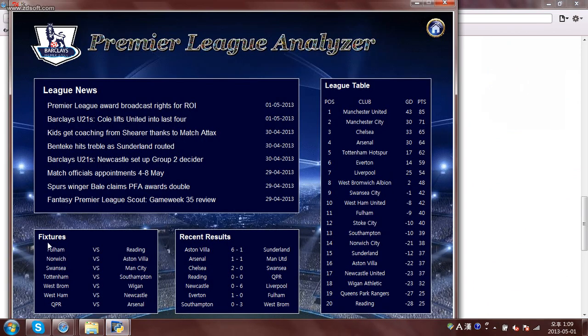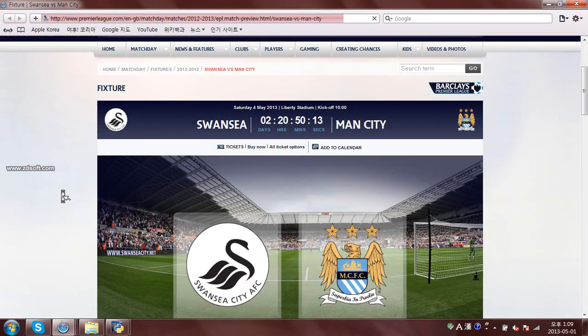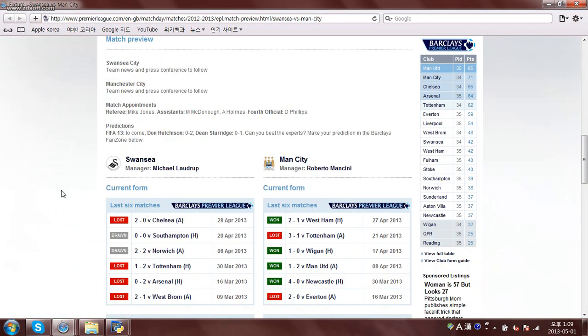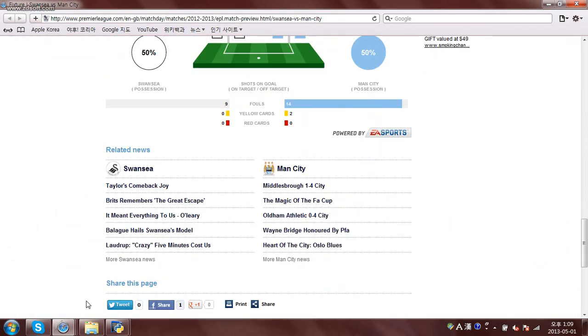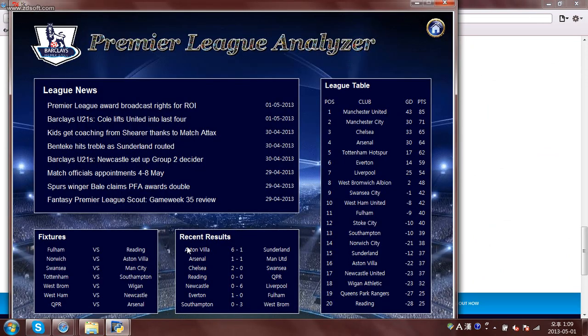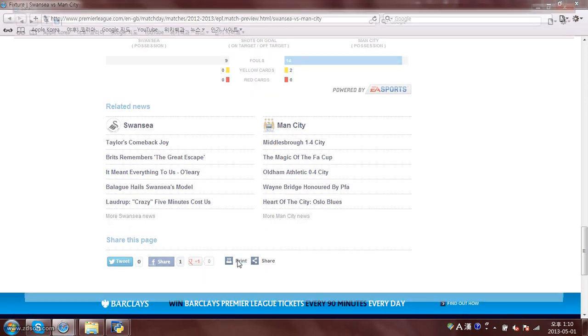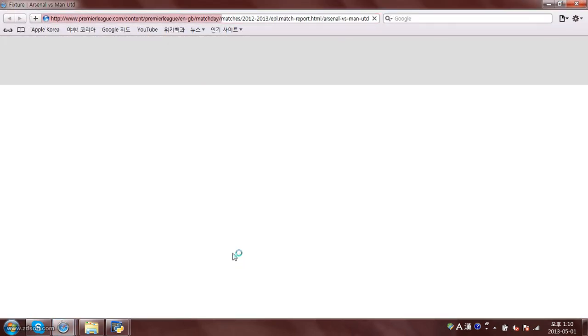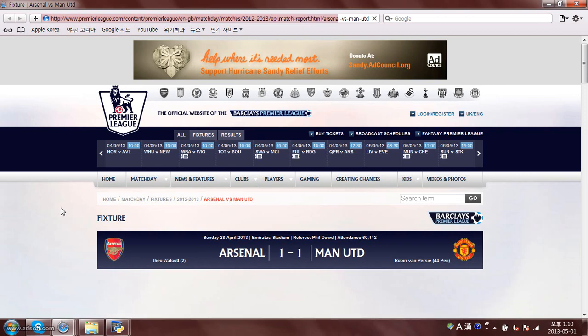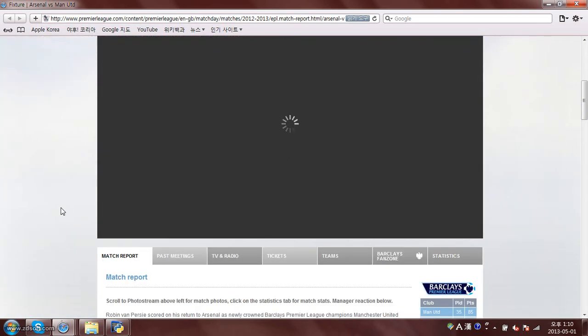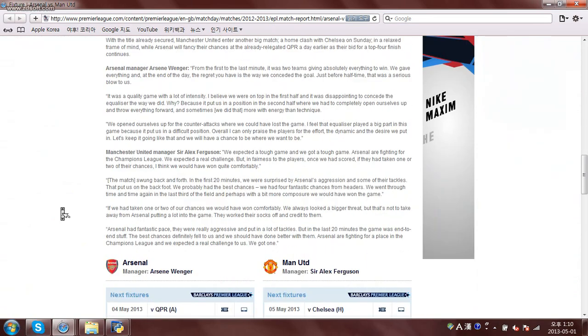Now if I click on fixtures, such as Swansea versus Manchester City, the future fixture with more detailed information comes out. Lastly, if I click on one of the recent results, such as Arsenal versus Manchester United, a detailed match report of that game comes out.